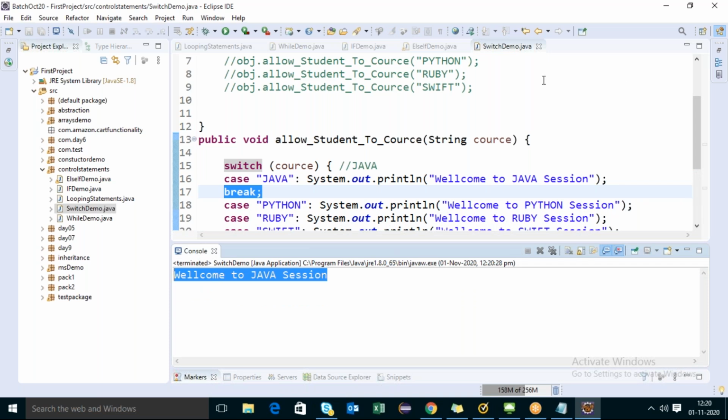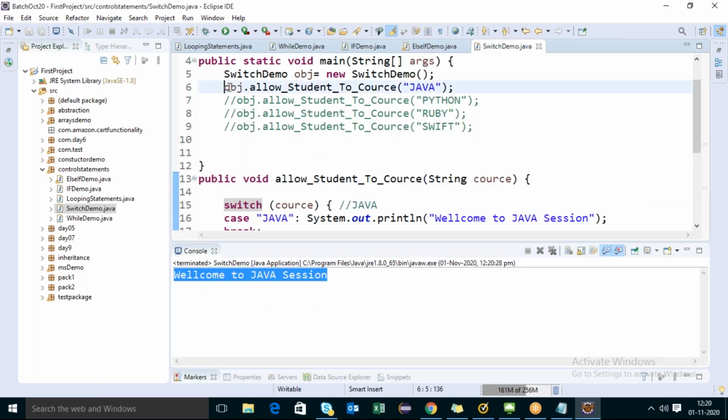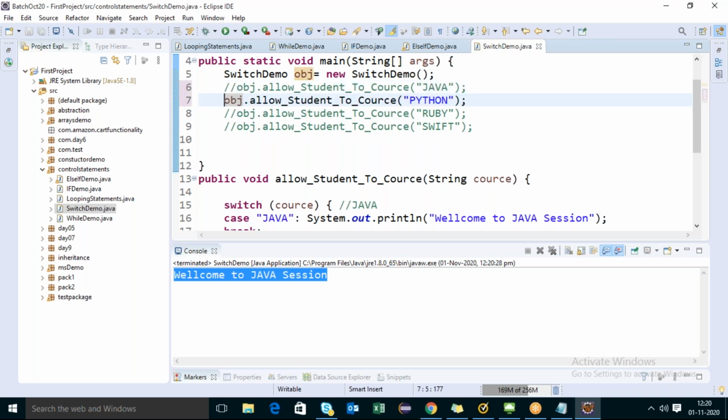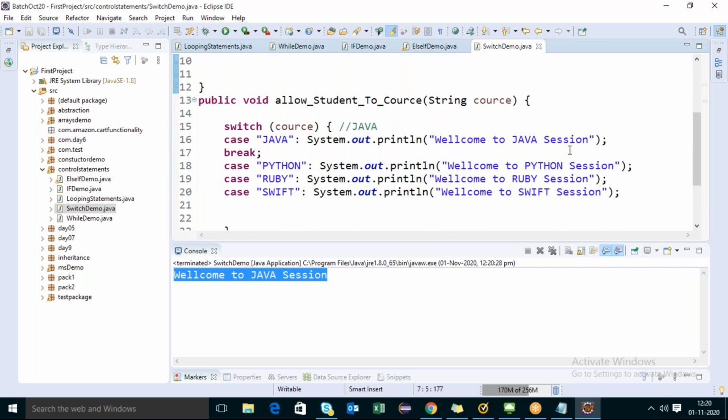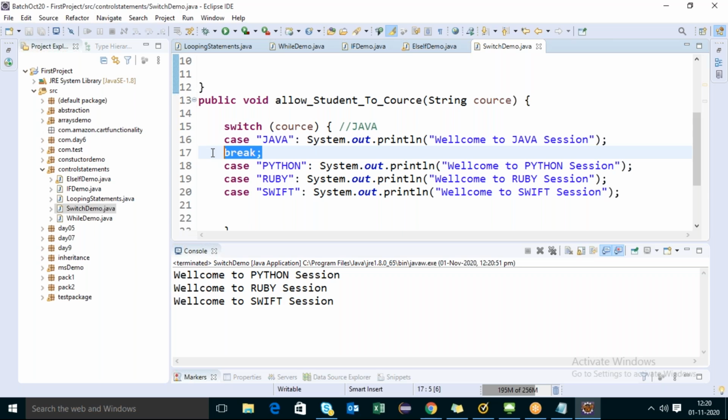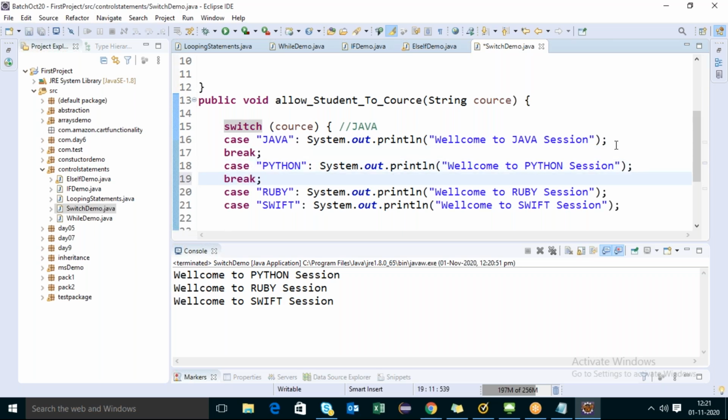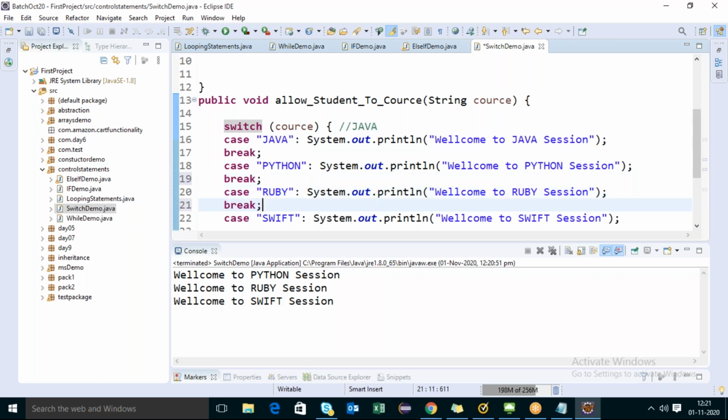Welcome to Java session. Now tell me, team, if I execute this Python one, what will happen? Again 18, 19, 20, three lines will be printed. The Python case is matched, and from there onwards the fall through mechanism happens. Again, after your matching statement, here you have to mention a break, to stop the fall through mechanism.